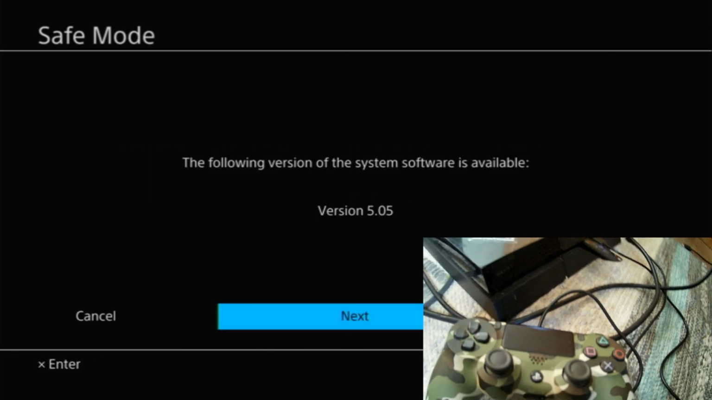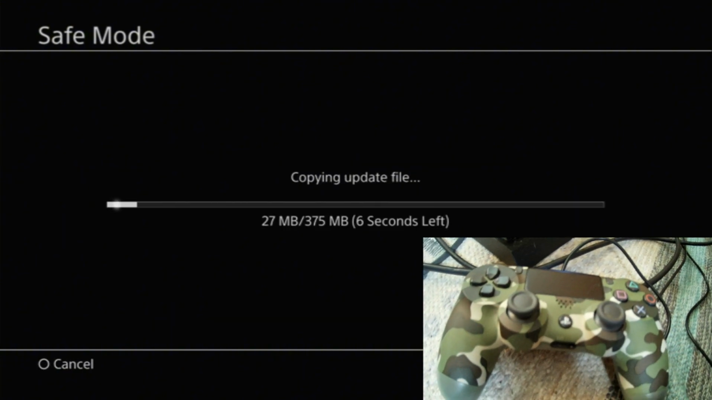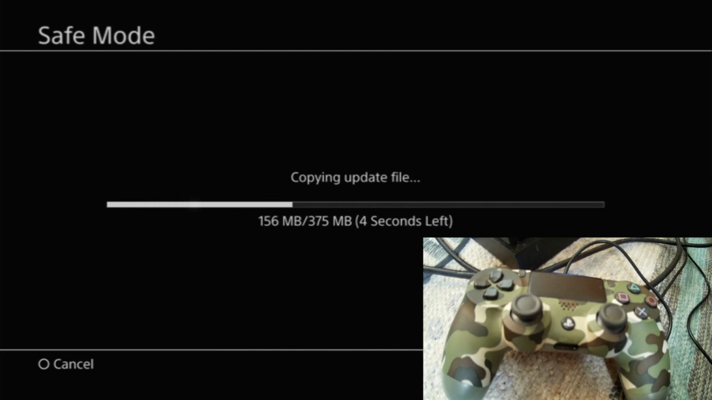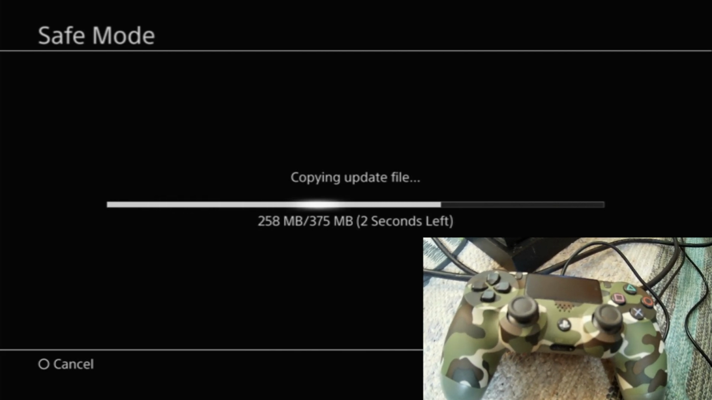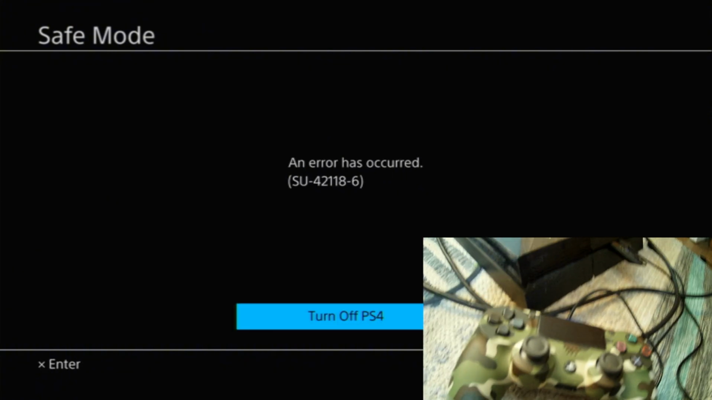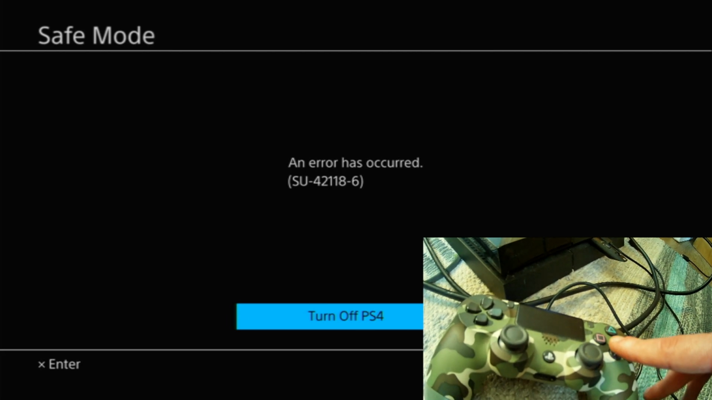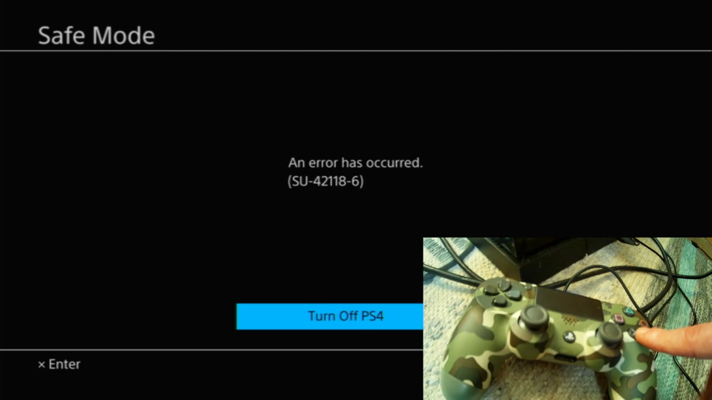And there you go, it's found the firmware file. Let's hit next. There you go, it's copying it. And we got an error has occurred. Turn off the PS4. I think it's because I'm already on 5.05, this won't work, but I showed you how to do it.